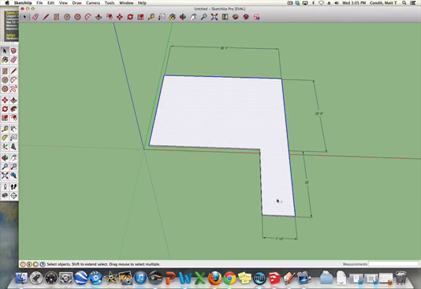I'm having a hard time getting this. There we go, finally. And there I have all of the sides of it selected.